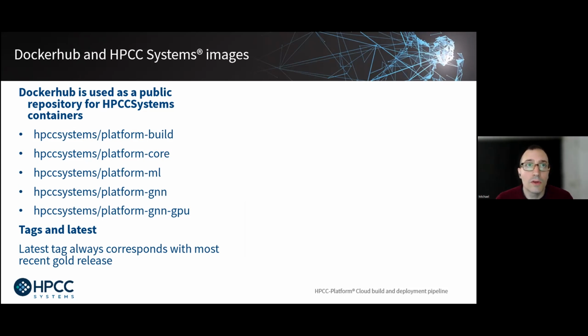A quick note regarding the tags on Docker Hub. If you go to the Docker Hub HPC Systems repository, you'll see a latest tag for each image. That latest tag corresponds to the most recent and highest versioned gold release. This means whenever you pull the HPC Systems Platform Core latest tag, you will be getting the latest and greatest features we've implemented into the platform to date.